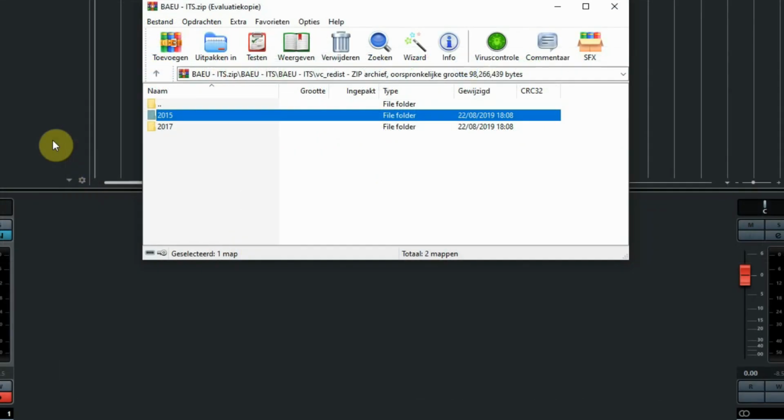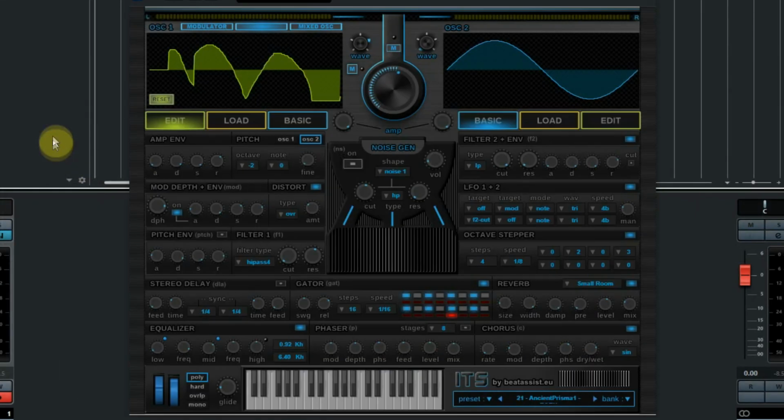Now you are good to go and you can start your DAW and direct the ITS to your workspace. ITS is designed to create rhythmic synthesizer sounds. As they say on the website, by pressing one key you can create some cool rhythmic sounds that will push your production to something different.